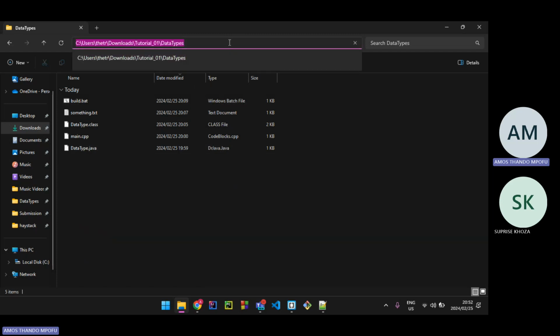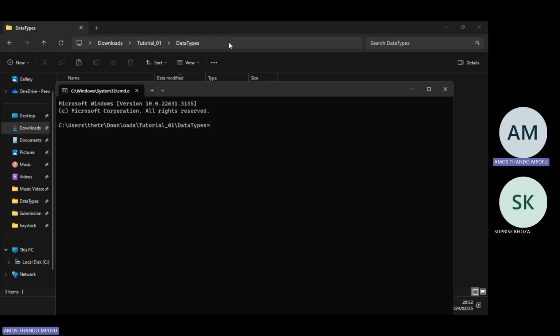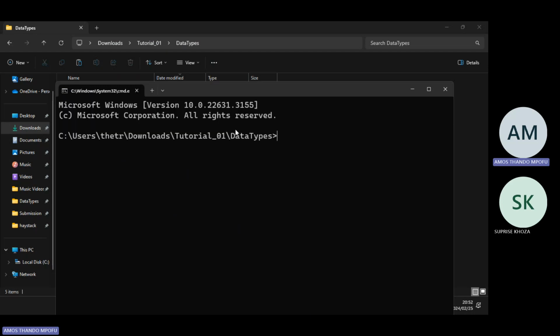Let me try to move the something.txt file just into the tutorial folder. I wanted to move it one directory up, just one folder up. So just the folder above. Remember the folder above, I just pressed 2 dots. It's the folder before the folder that I'm in. Before data types folder, it's tutorial 01. So I'm gonna try and type. Okay, let me just write it in small letters.